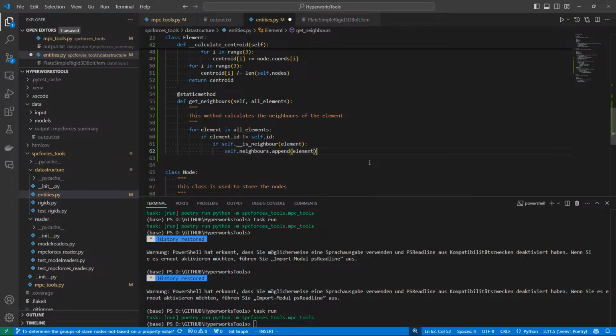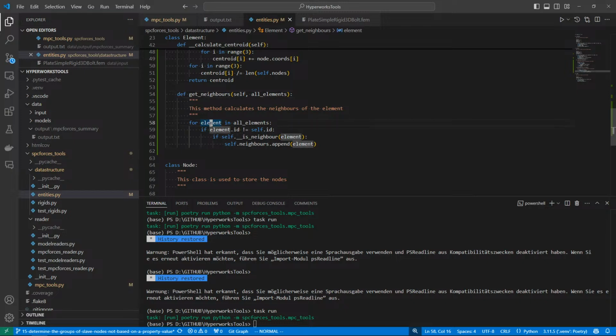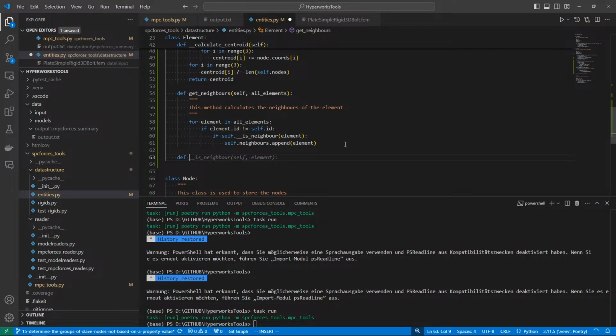Well, let's think about it first. So it's not that stupid. So for element in all elements, so this would be rather a static thing. Then it says if the element ID is not the self ID, but I don't really know why the self should be a thing here. So this is kind of stupid. If self is neighbor element, then neighbors append. But the problem is this is neighbor. Let's see what the hell it comes up with.